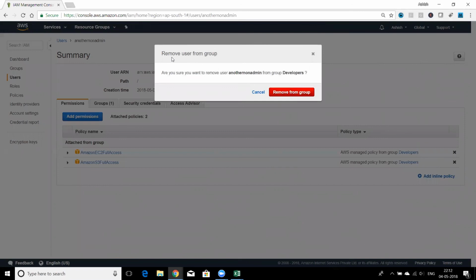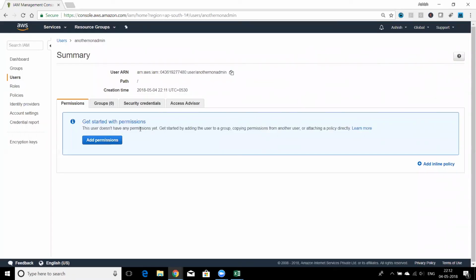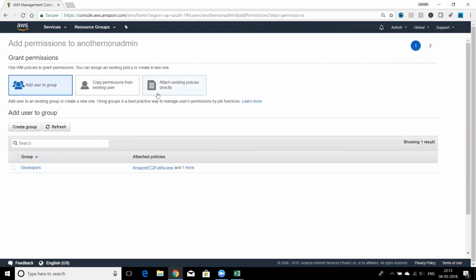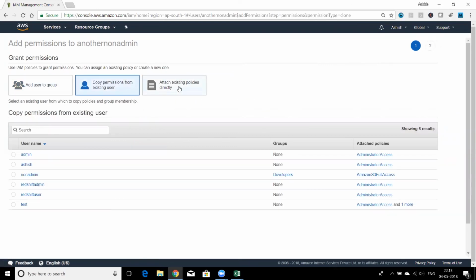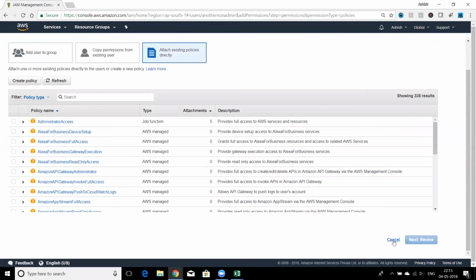Since both the policies are part of the group, you cannot just remove one of the policies. If you are removing one of the policies, you have to remove the user from the group. And when I remove it from the group, then both the policies of the group will be detached from this particular user. So I can remove it from the group, but now this user doesn't have any permission, so it won't be able to do anything. Having said that, you can attach policies at any point of time. So you can add permissions, you can again go through all these processes, put it into a group, or copy permission from an existing user, or attach existing policies, whatever you want to do. So right now I'm going to cancel it.